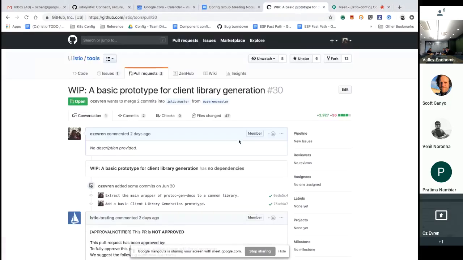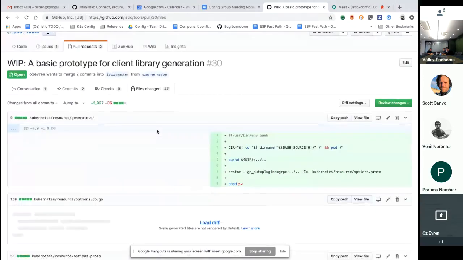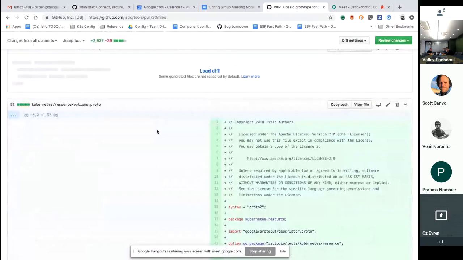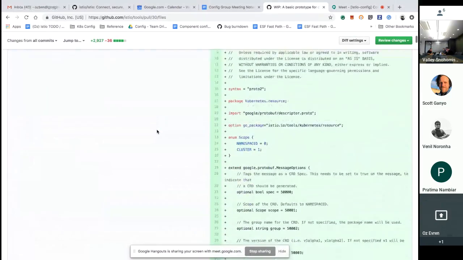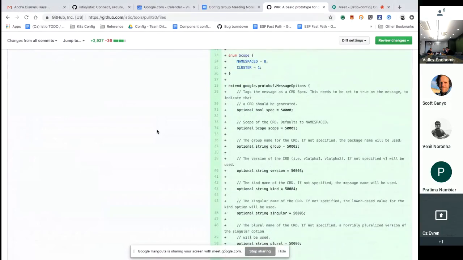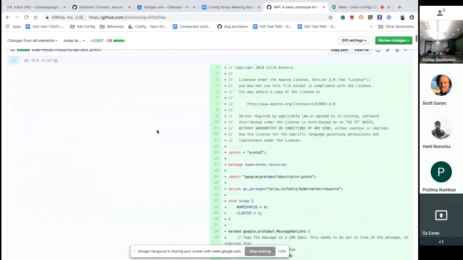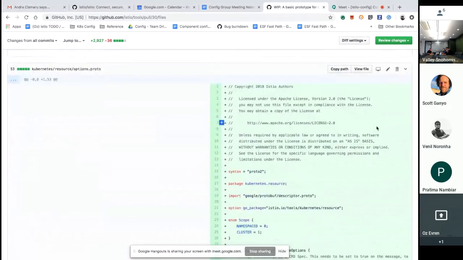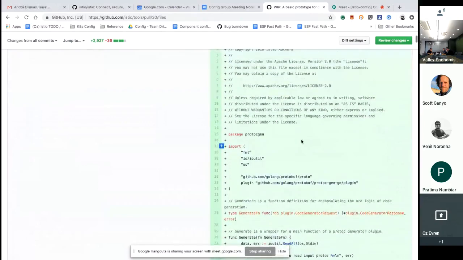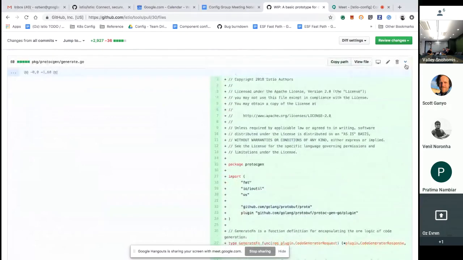So the basic idea was to make use of the Kubernetes code generator, right? So the idea is we essentially have these options, the message options that you can specify in a proto that indicates that that proto is actually a CRD, right? So I'm just going to show an example here. Hold on.